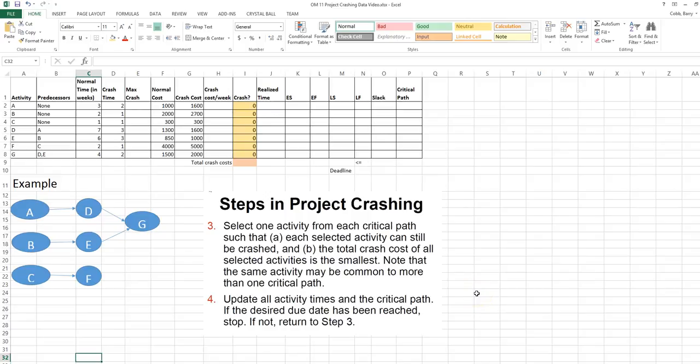This video will describe the process of project crashing. Project crashing is spending extra resources to reduce the completion time of a project. In this example, there is a project with 7 activities, and the project network diagram is shown on the sheet.